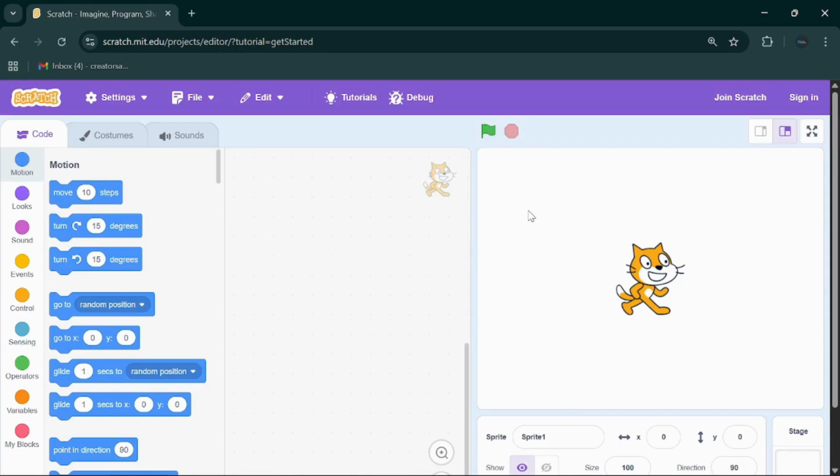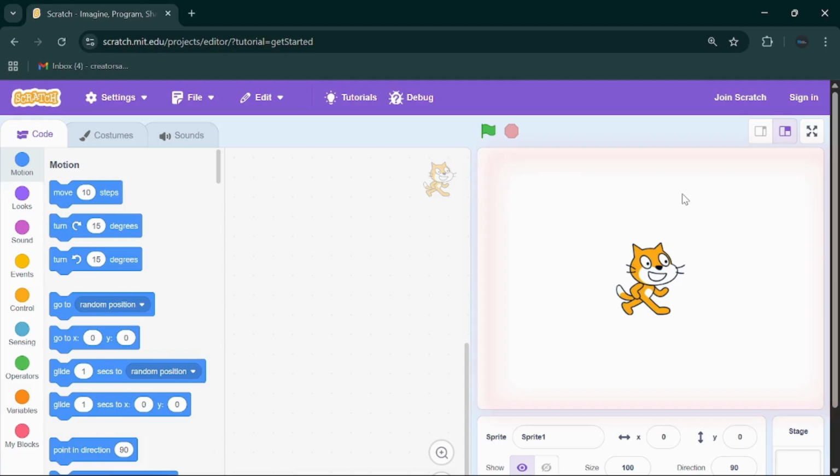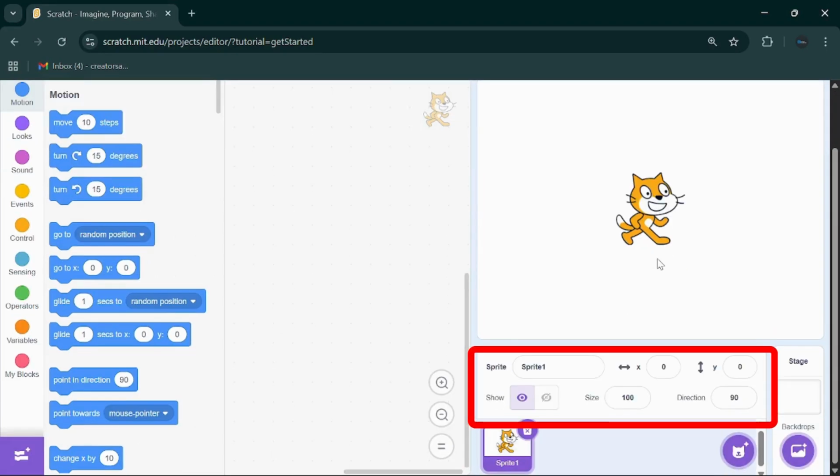So the first place I want to show you in the Scratch interface is the stage. You can see I'm moving my mouse around the stage. The stage is where we place our character in Scratch. The character in Scratch is referred to as a sprite. And if I scroll down there, we have this control area where we can change the name of our sprite. So I'm going to call it cat.